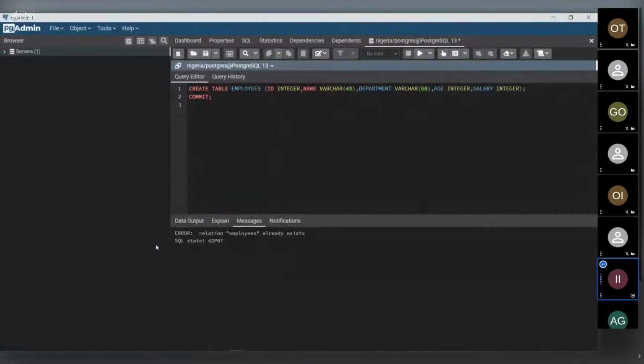Can you see my screen? Yes, we can see. Is it clear? Very clear. Okay. So now when I create this table again, you see that it's showing an error because it says relation employees already exists. It's telling you that this table already exists.